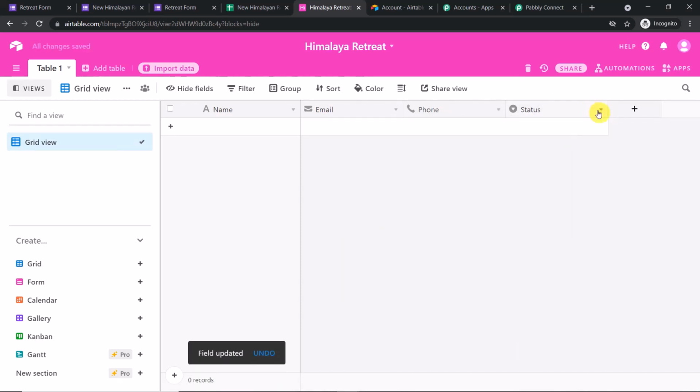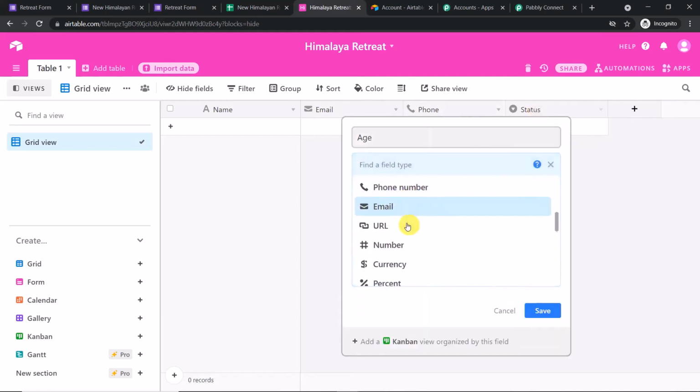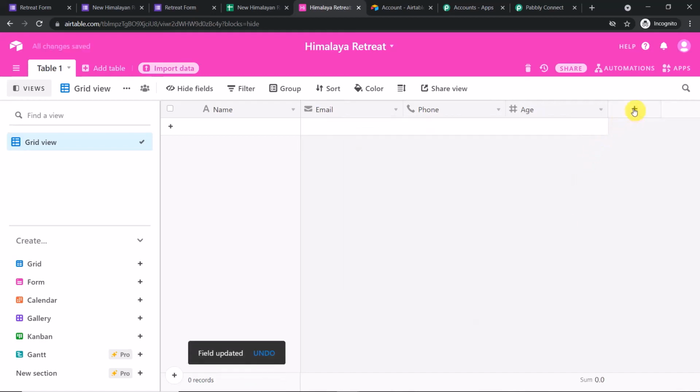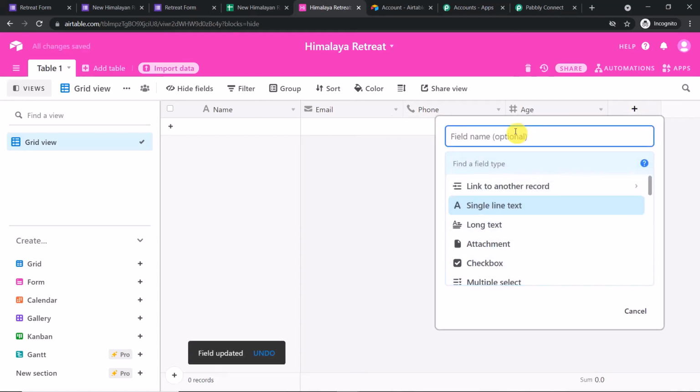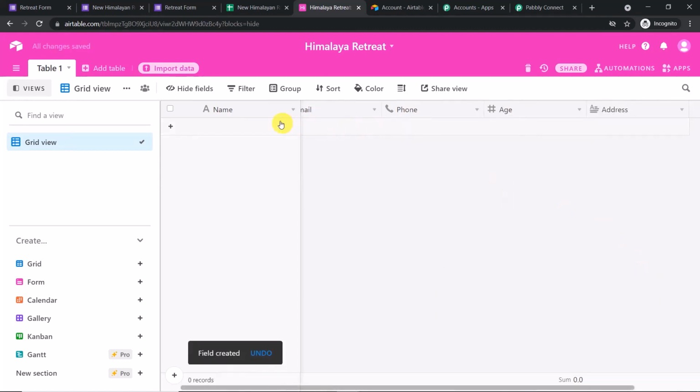Then we have the status, customize the field. The status will be age. Age is again a number type. So the number. Okay, and let me just click on save. And actually for the address, we have to create one more field. So address, one more column, I'm sorry. And then we have the type as long text and let me just click on create field. So we have created enough columns. And the name of the base is Himalaya Retreat.